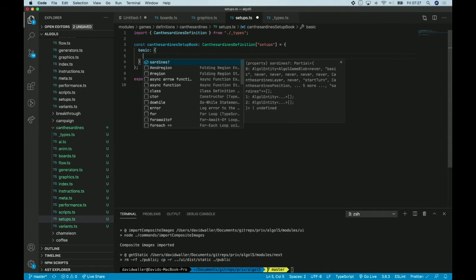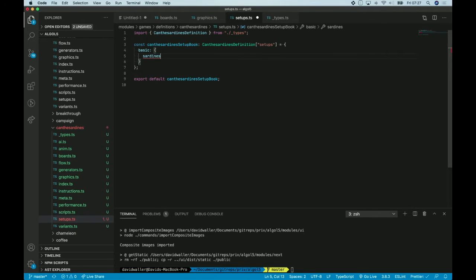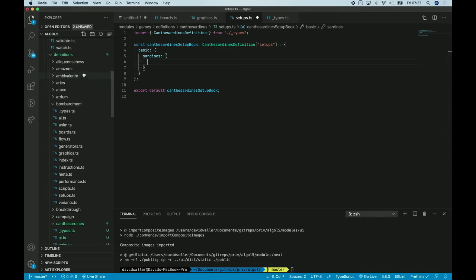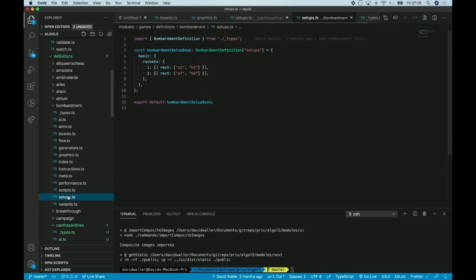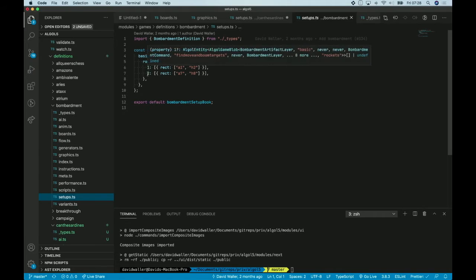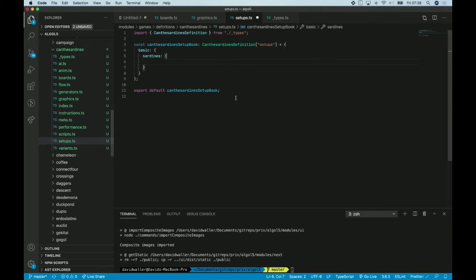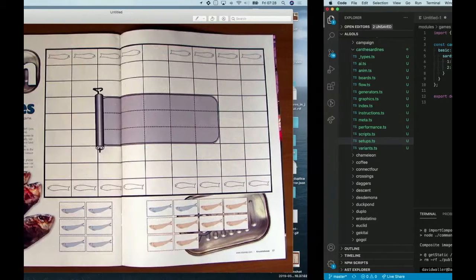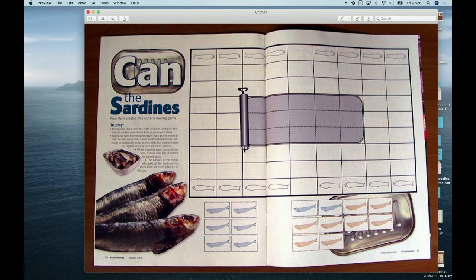And since queens, or sardines, sorry, is now a unit type, we can start adding that to the basic setup. We can again look at a game that has an original setup like bombardment, and we see that this is the same syntax as for the terrain with owners. So for our sardines, we want to, for player 1 and 2, define where they begin. So we have player 1 sardines and we have player 2 sardines. And in Chessicles, I've made it standard that player 1 starts at the bottom.